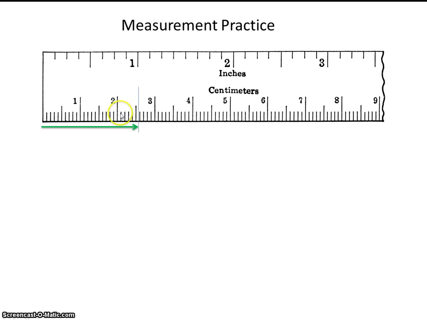So this would be 2.1, 2.2, 2.3, 2.4, 2.5, 2.6. So it's somewhere between 2.5 and 2.6. So we know for certain 2.5. Now we have to estimate one place. So I thought that the length was 2.58. We knew 2.5 for certain, and then this value here in the hundredths place, that's an estimation.